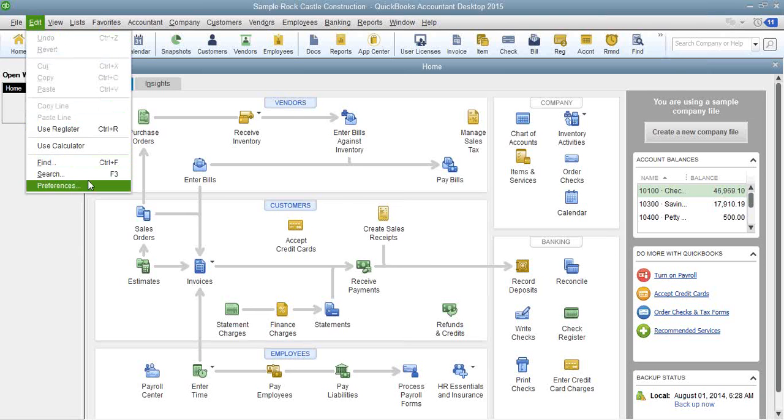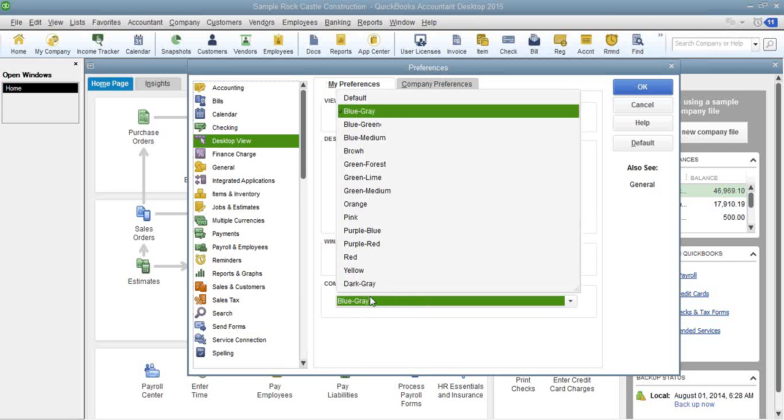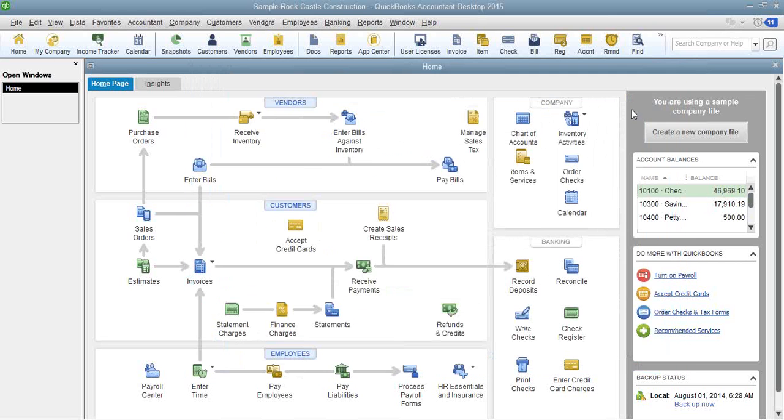A tip, if you're going to work in more than one company file, and this applies even if you're in QuickBooks Pro, it just means you have to close the company file and open up a new one. But if you go under My Preferences, then you can choose here to pick a different color. So I always say keep your company files in different colors so it's really obvious which one you're in.